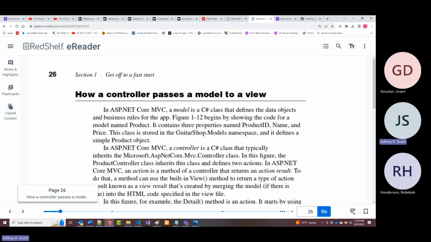Again, a model is a C# class that defines the data objects and the business rules. In our example yesterday, if you think about it, in our Product.cs we defined basically our properties. We had a product ID, we had a name, and we had a price. And we actually had in there a business rule, which said we wanted to replace the blank spaces in every URL with dashes.